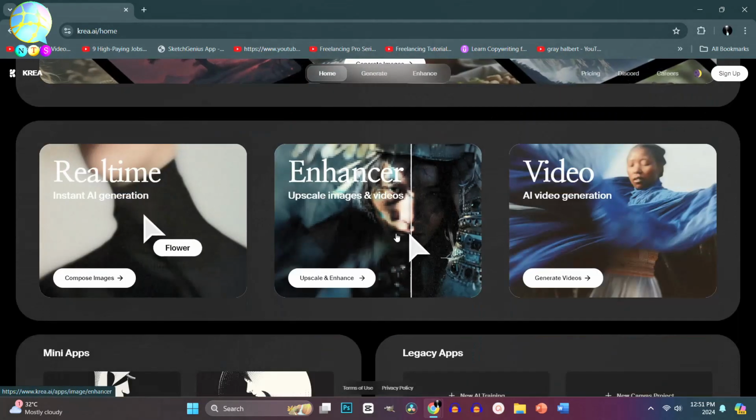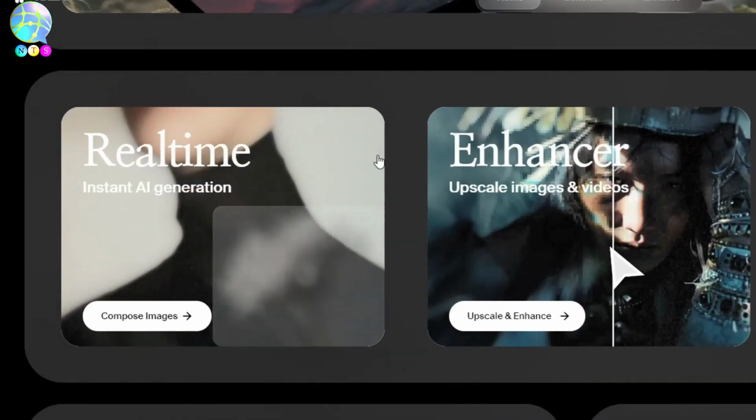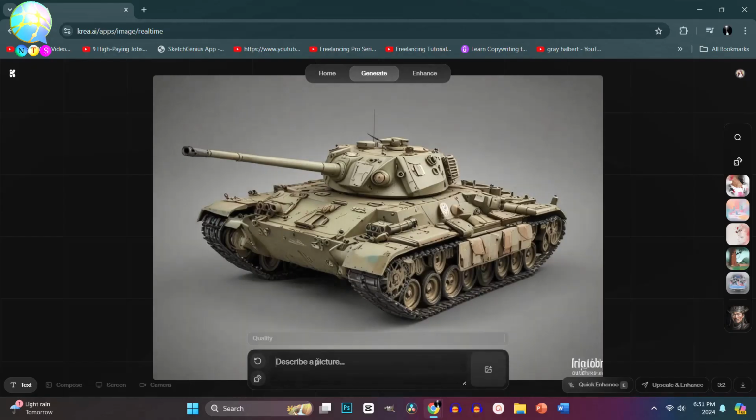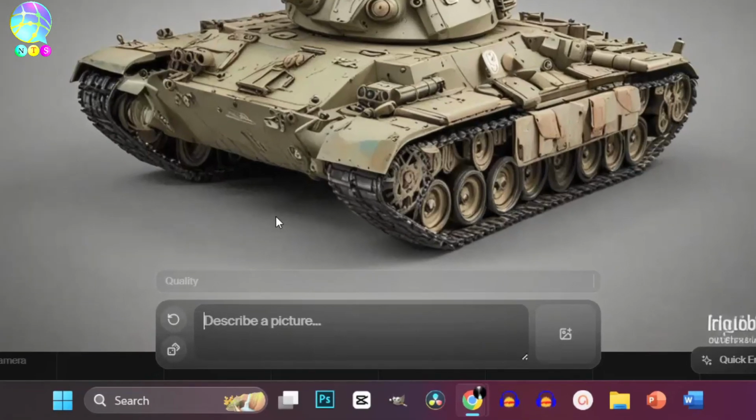Now scroll down a little bit and then click on real time. This will land you on this page. Here make sure that you have selected the text menu from the bottom left corner. Below you will find a box where you can write your text. Whatever you write here, this AI will generate that image for you in real time. You can see the image instantly.